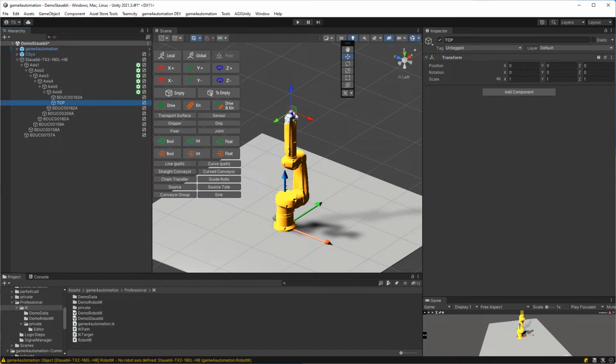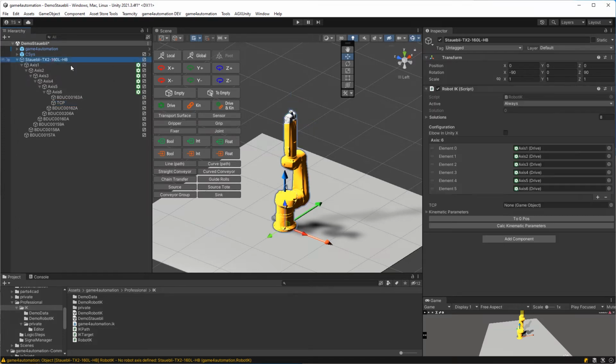TCP is just an empty game object here on the last axis. The TCP always needs to be aligned like that, with the same alignment as the root: set upwards, X in the forward direction and Y left. So here we put this TCP in.